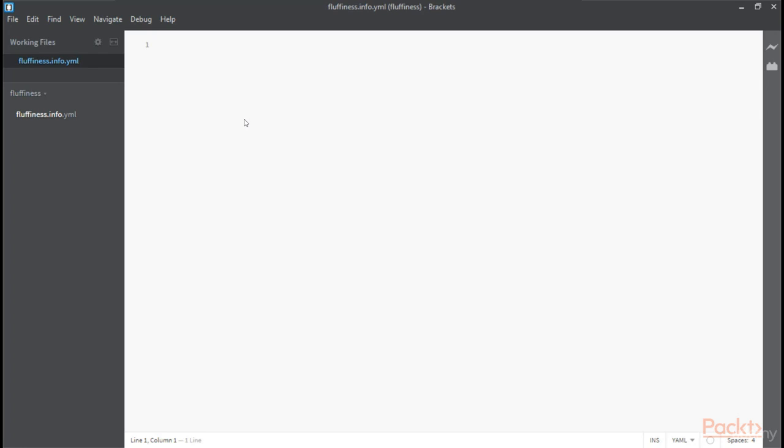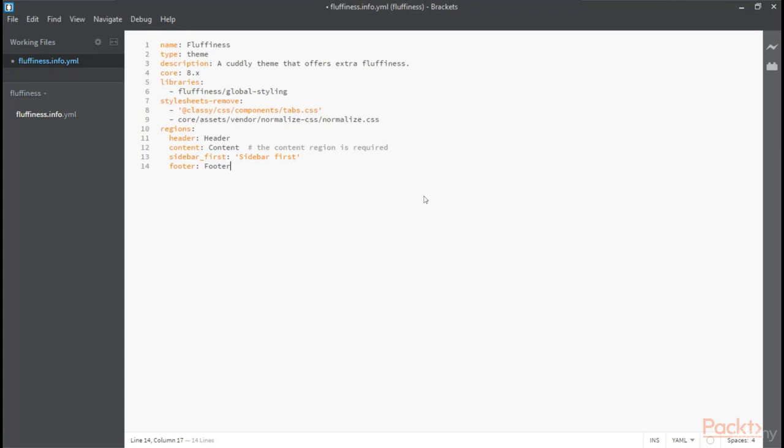Once we have the info file created, there's a specific set of lines that need to be found within this file so that Drupal can detect that we have a new theme. What I'm going to do is paste the example code from Drupal.org into this file, and we'll go through it line by line. Now, Drupal tells you right on the website that it is very important that you don't use tabs within this file and that you only use spaces.